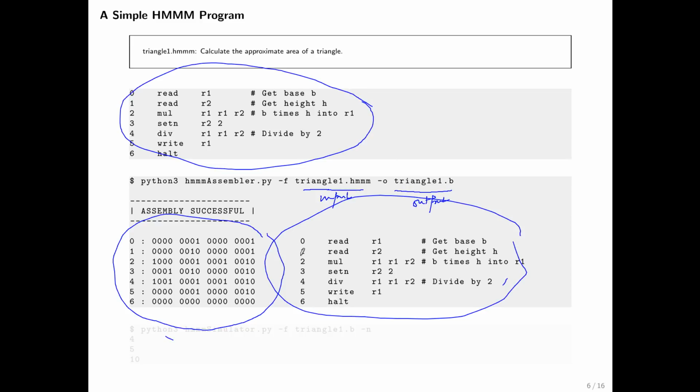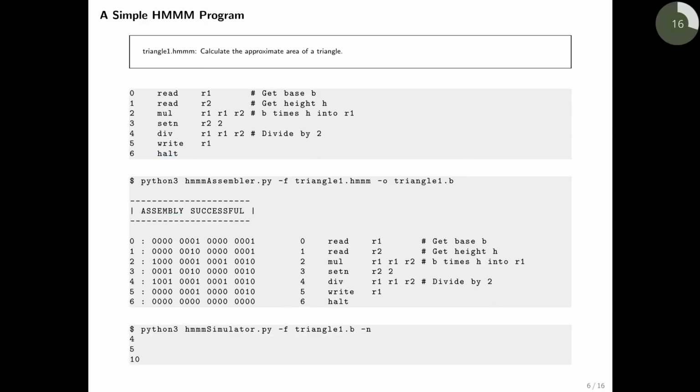Okay. Now, assuming that there are no errors in this program, and this program is actually quite error-free, what you can do next is actually run this machine language program. Okay, and the way you do that is by running the simulator program. Okay, so we run the simulator program on the input triangle1.b. So this is now the input, and this was generated by the assembler as the output. Okay, so that's now the input to the simulator, and we also specify this -n for no debug. So we run the program in no debug mode.